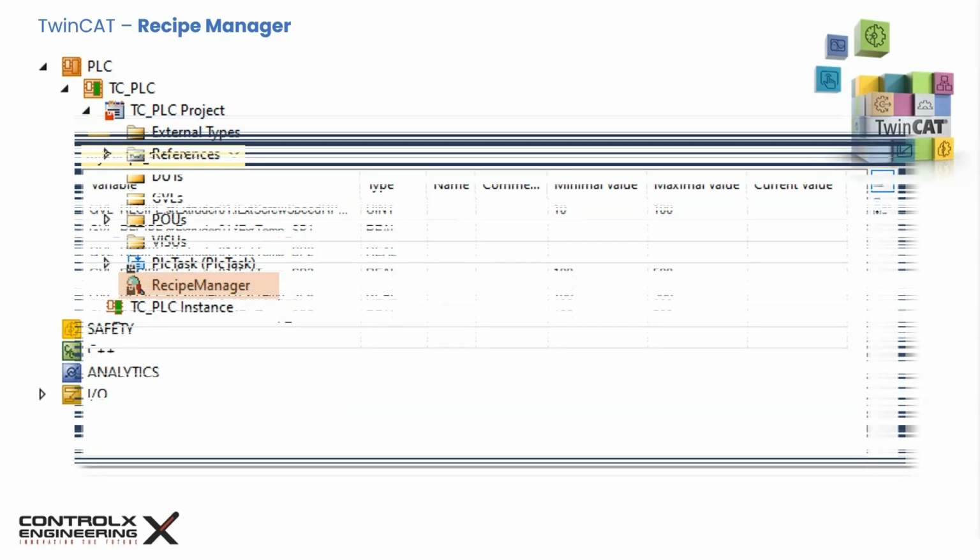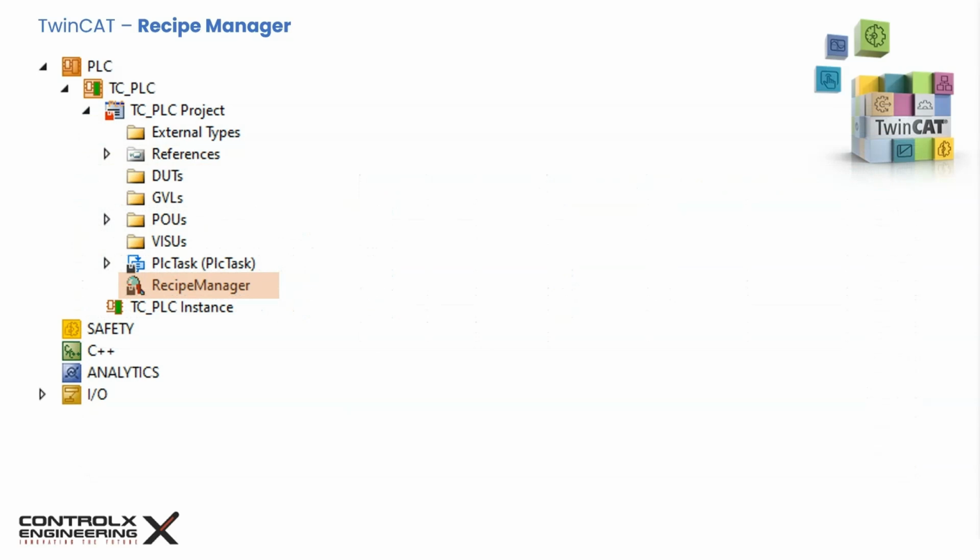Now that we have covered the basics, let's switch over to Andrew, who will demonstrate our application programming and show the implementation of recipes in TwinCAT.